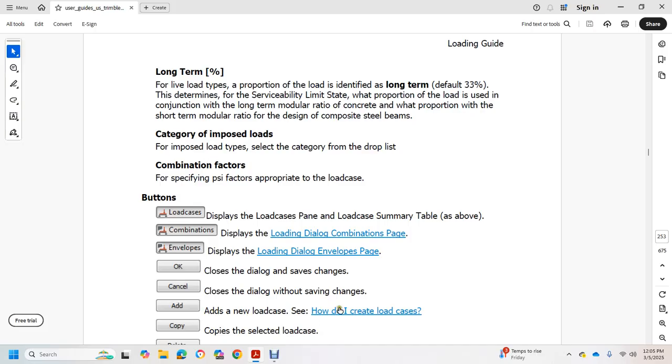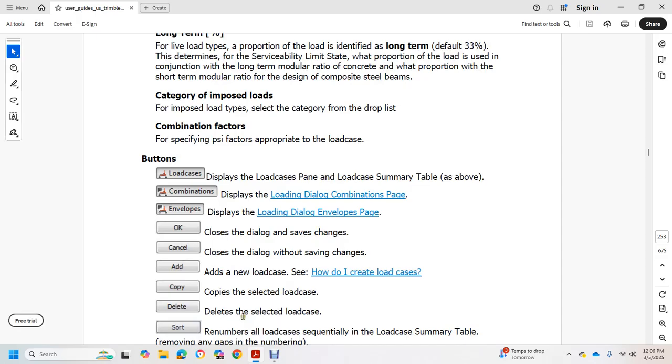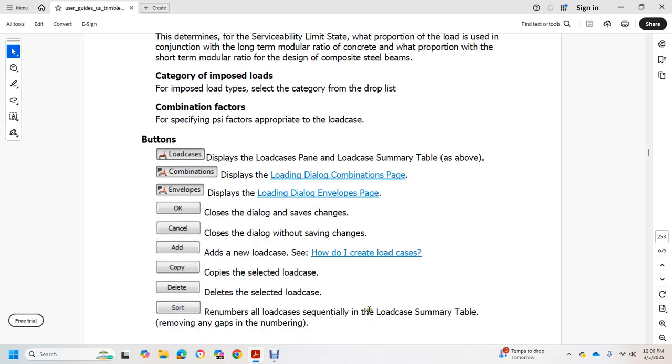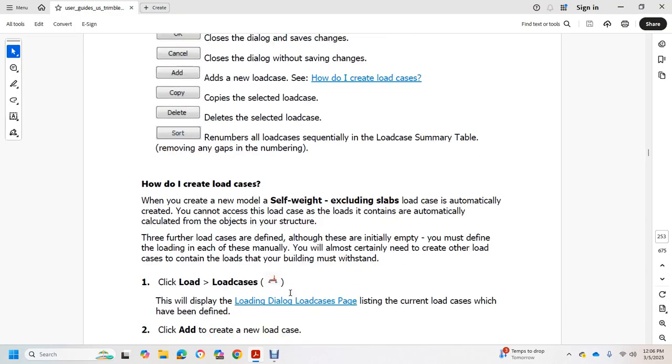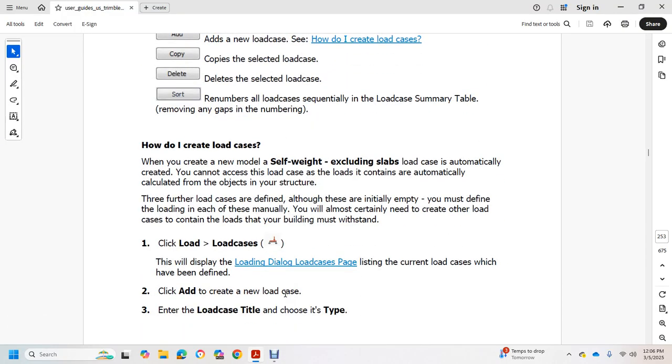Add: a new load case. How do I create a load case? Copy: copies the selected load case. Delete: deletes the selected load case. Sort: renumbers the load cases sequentially in the load case summary table, removing any gaps in the numbering. How do I create a new load? How do I create a load case?